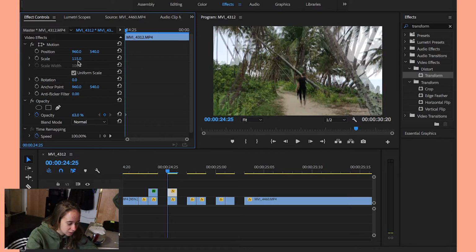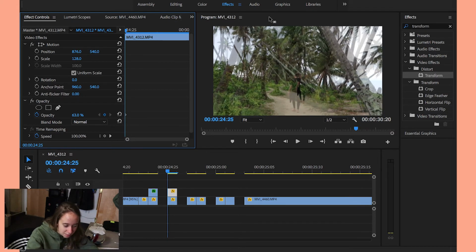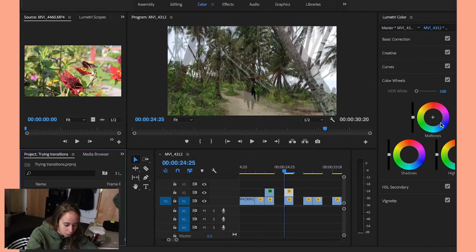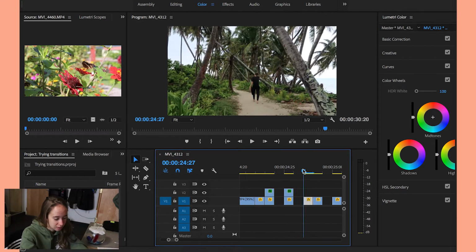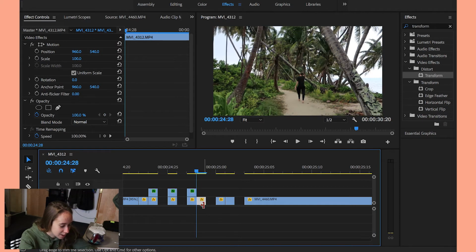I'm gonna change the X position so it's a bit to the side, and then I'm gonna go back to color, and this time I'm going to make it blue. Actually, this time I'm gonna leave it normal. Some of them I just like to leave like normal color. So yeah, I'm just gonna continue this process with all of them.